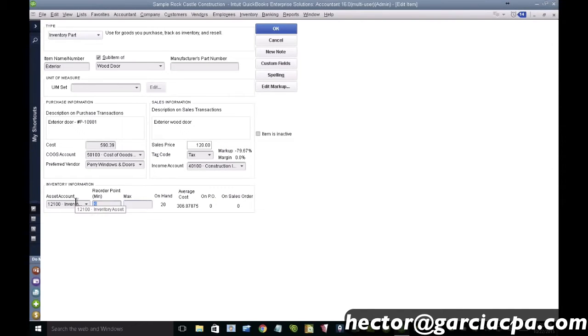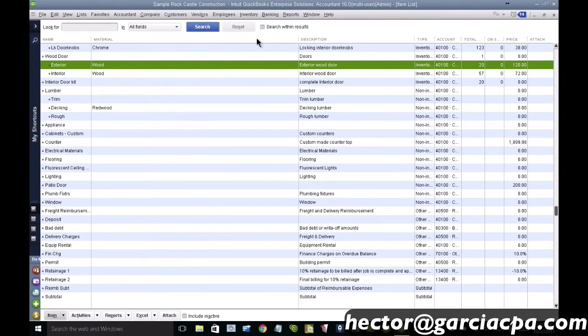So for example, let's say that my minimum for this product is 25. That means that right now, because I have 20, my trigger is going to trigger me to order, and my maximum in this case is 40. Okay, so again, I have 20 right now, my minimum is 25, my maximum is 40. This item is called the exterior wood door. So we're going to see exactly how this works.